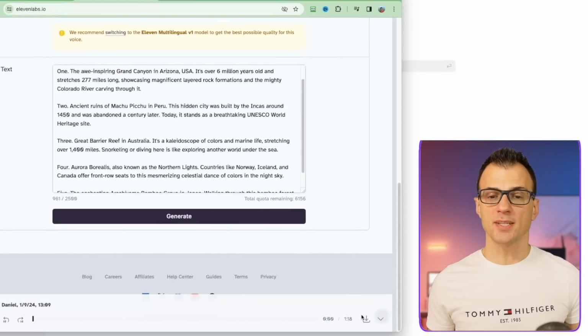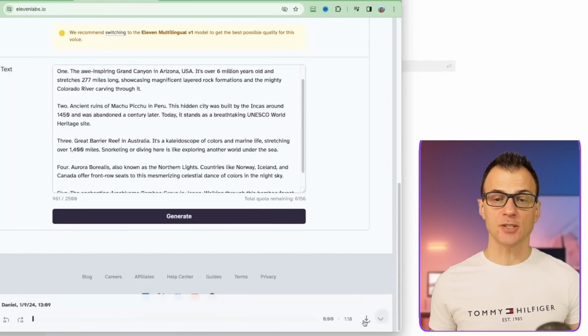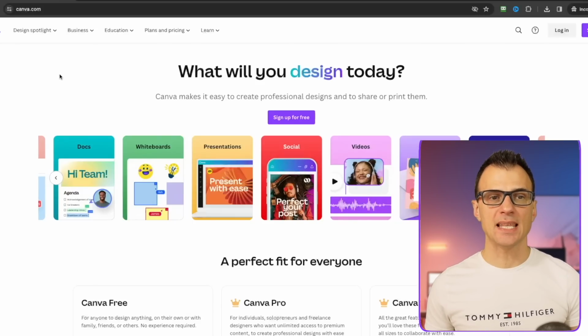Once you're happy with the voice, there is a little download button here, so go ahead and download the audio file. We're going to complete our next step in Canva.